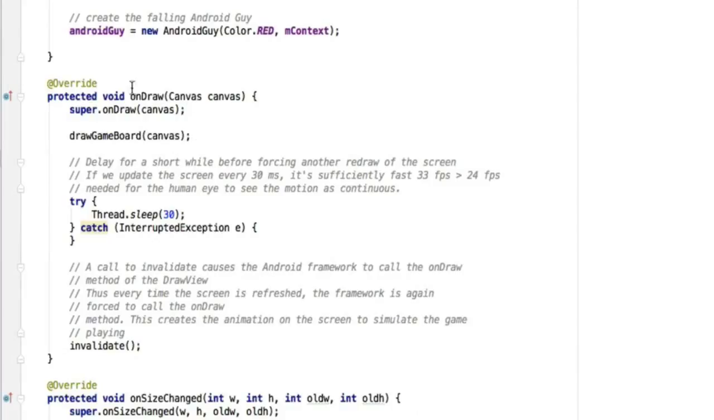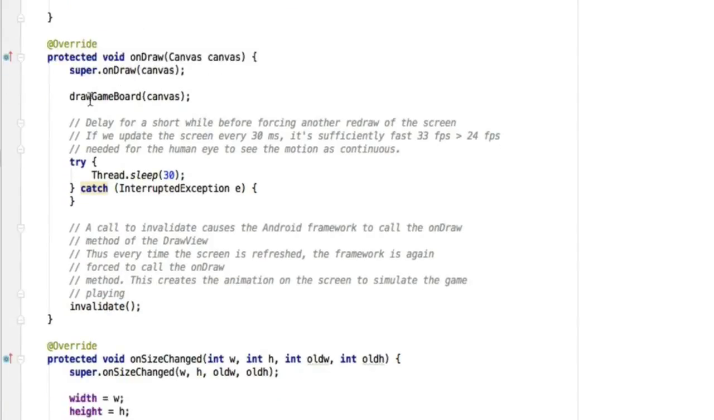We are taking advantage of the availability of the onDraw method for our view. So I'm going to use the onDraw method in order to draw the items on the screen. In the onDraw method, I will be using this other method called drawGameBoard, which is where I'm going to construct the game board and draw all the different objects onto the screen before displaying it to the user.